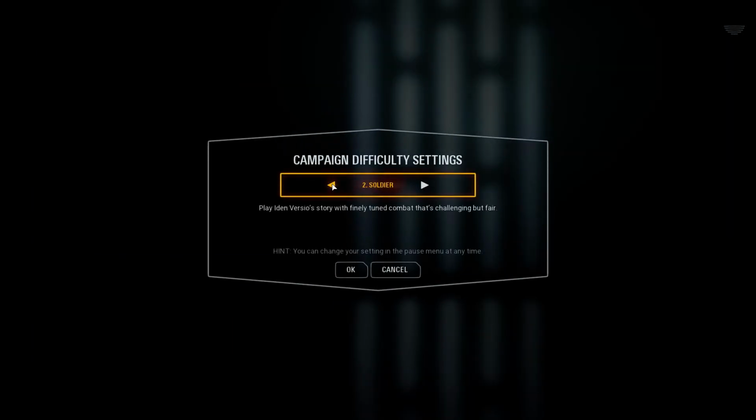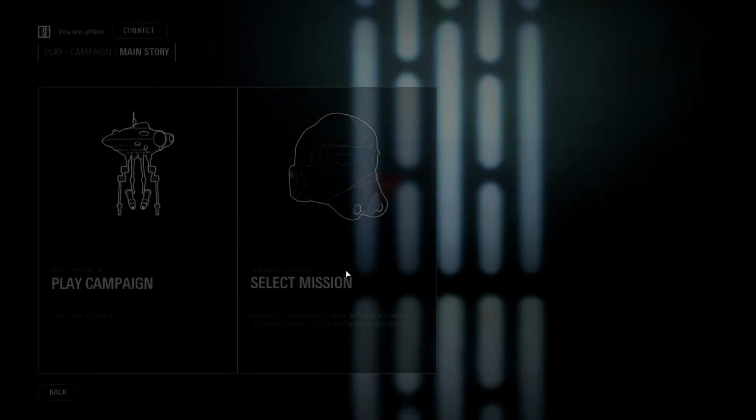Here we can set the difficulty. Explorer: focus on story, scenery, and combat without difficulty. Soldier: play the story with finely tuned combat that's challenging but fair. And Special Forces: endure mercenaries, enemies, and fight for survival in an authentic Star Wars story.